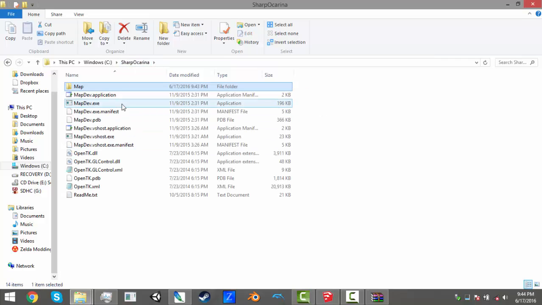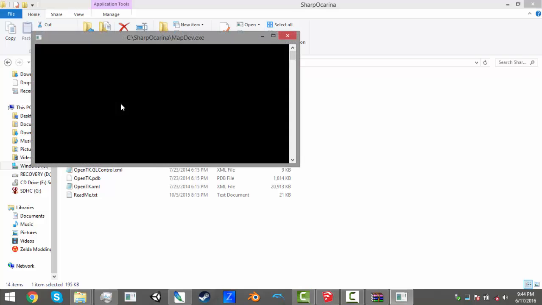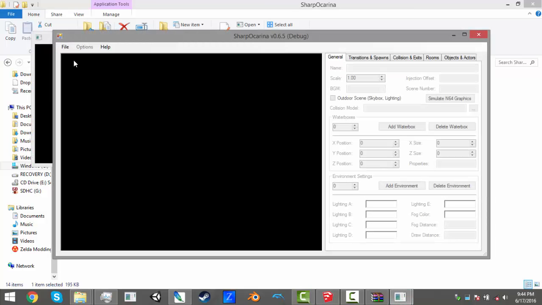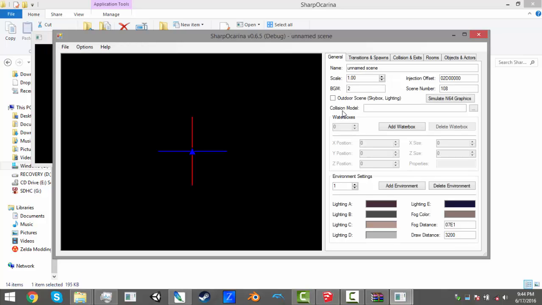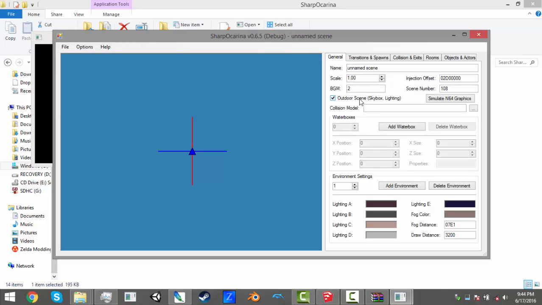Go back into SharpOcarina and open up mapdev.exe. That's SharpOcarina. So go to File, New Scene. Let's turn on Outdoor Scene, so that means that there's going to be a skybox and everything. Because when you're inside in Ocarina of Time, there is no skybox. They don't bother to render one.